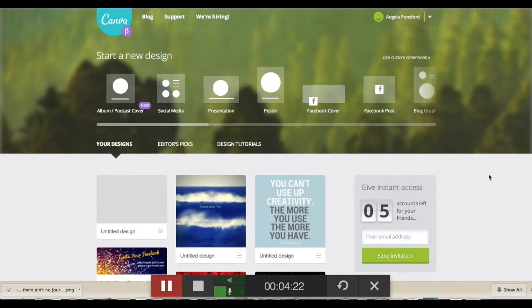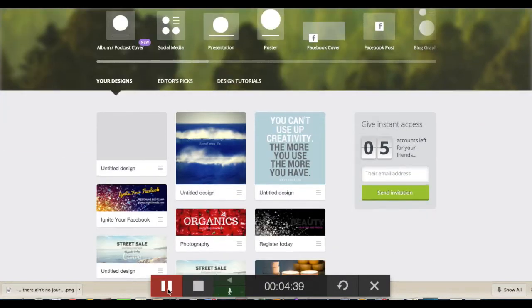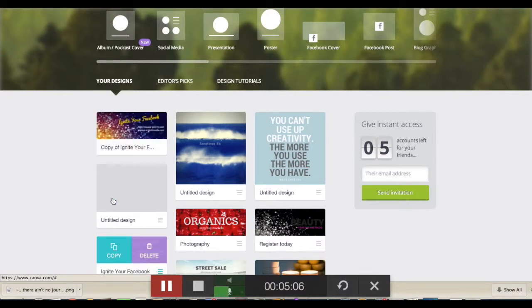Now I just wanted to show you how you can duplicate images in Canva. Canva saves your images so that you can go back and edit them again. Now say I wanted to create a similar Facebook cover to this one, but I still wanted to retain this original one. What I can do is click here on the image, and it's giving me the option to copy or delete. So if I copy that image, it's going to create a new one that I can then edit and make whatever changes I want to, but the original one will still be stored here.